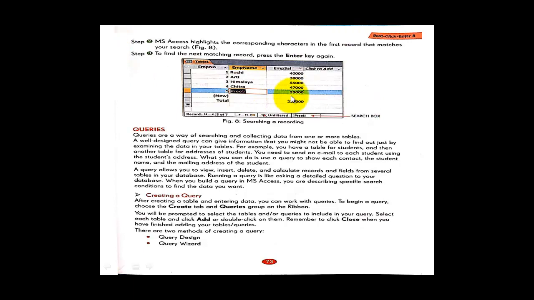These we have done in today's class. So the next topic is queries and creating queries. About forms and reports, we'll see in the next class.